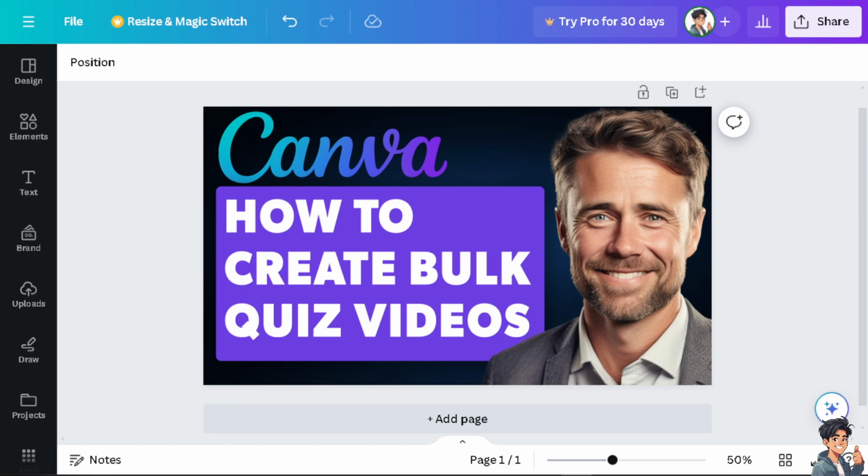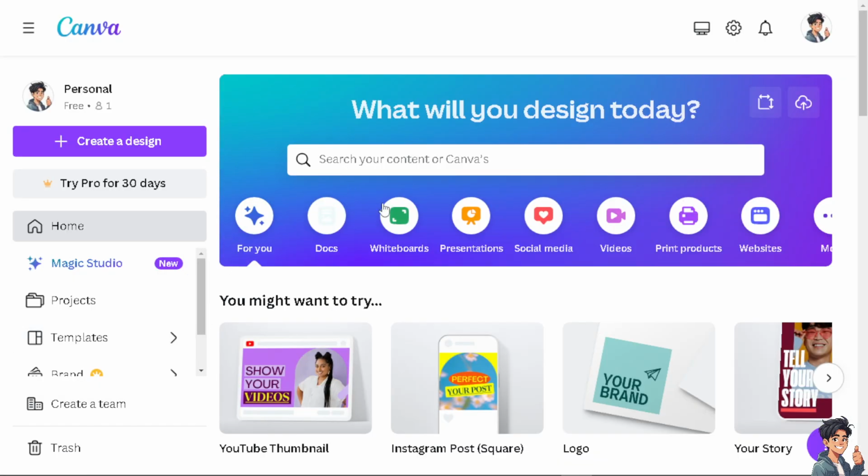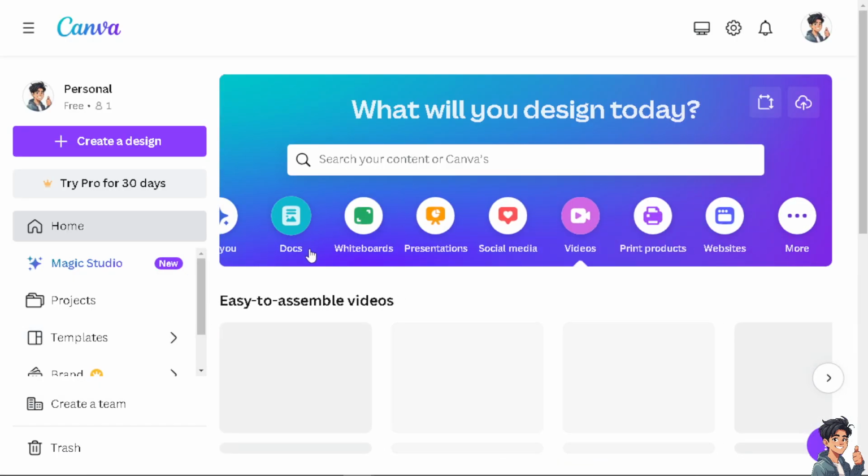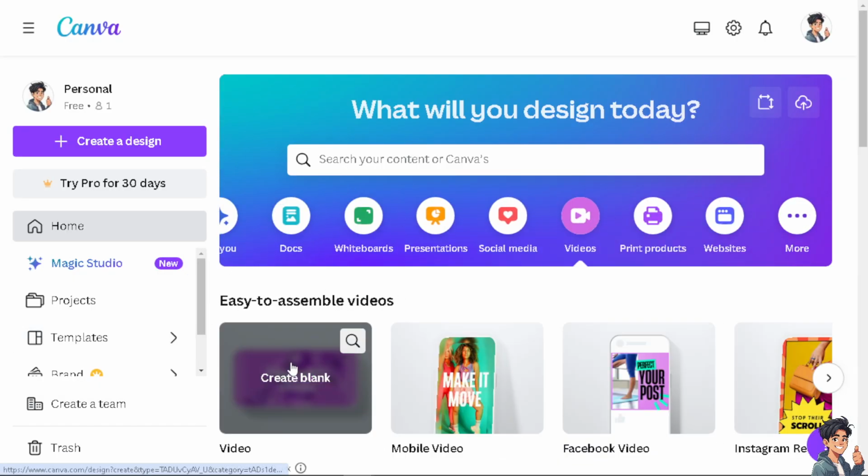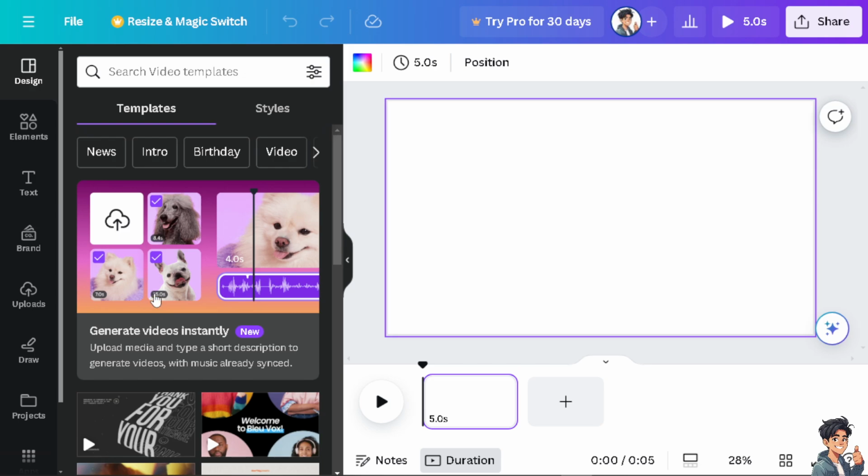Now, how do we do it? It's very simple. All we have to do first is, from our dashboard, click on the home button or open menu. From here, we need to select the videos. Okay, of course, we need to create blank. We need to start from scratch. Now, the thing is, if you are already working on a template, just use that. Or if you wanted to create from scratch, it is also okay.